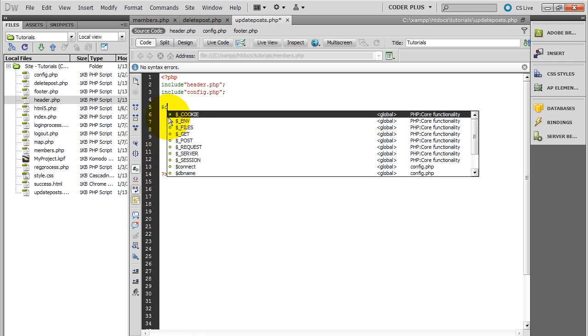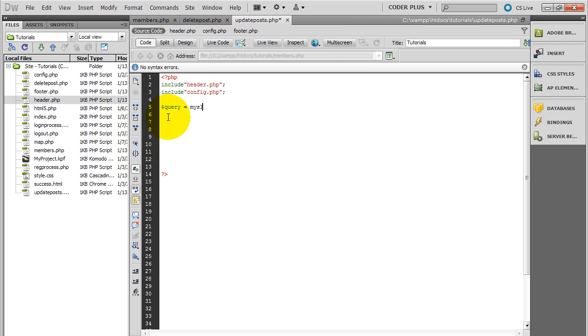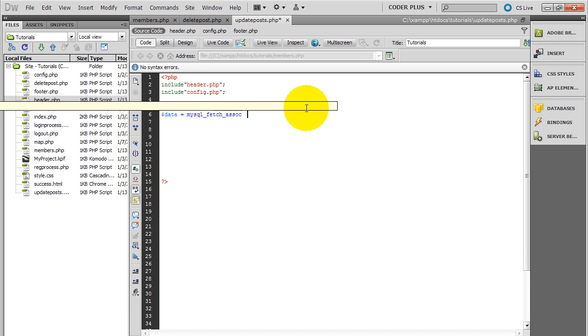So we'll go ahead and call this query. That's going to equal MySQL query. And select, oops, I forgot my parentheses. Select all columns from blog, and we'll just leave it at that for now. Then we'll run the usual stuff down here. We'll call this data equals MySQL fetch assoc of the query.